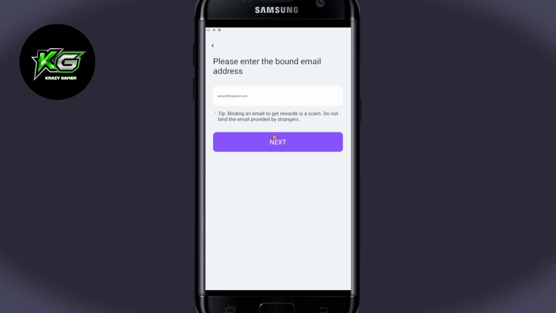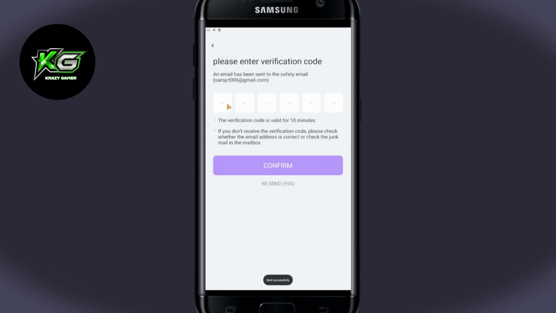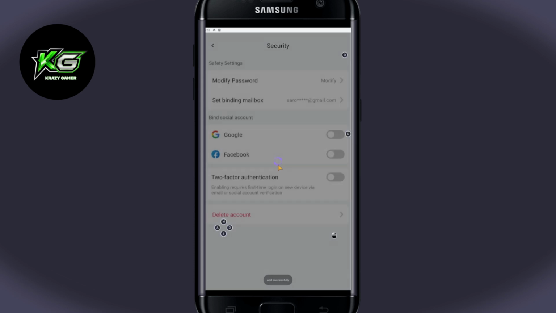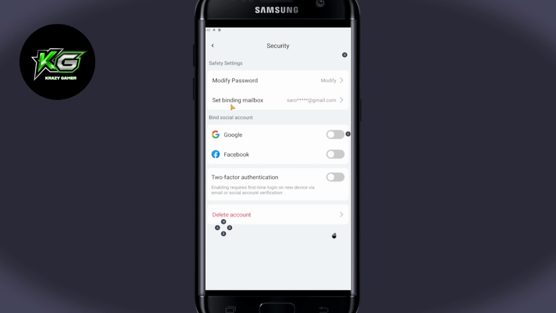Type in your preferred email address and tap on the next button, and you will now be asked to enter the verification code that has been sent to your inbox. So just check the inbox of the email address that you used and you will find your verification code. After entering this code, tap on the confirm button and now your email has been set.